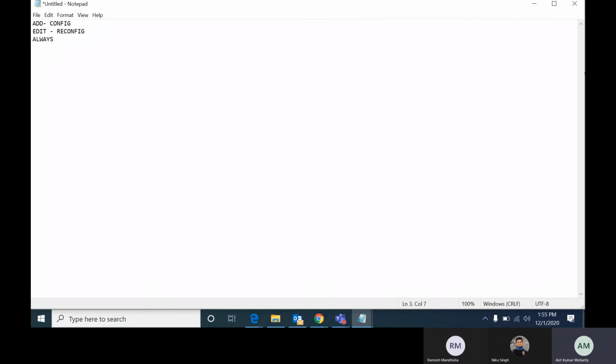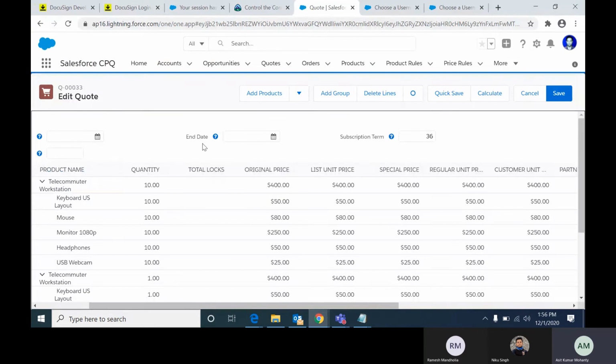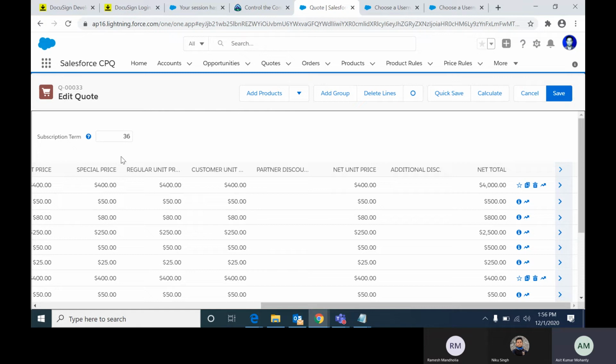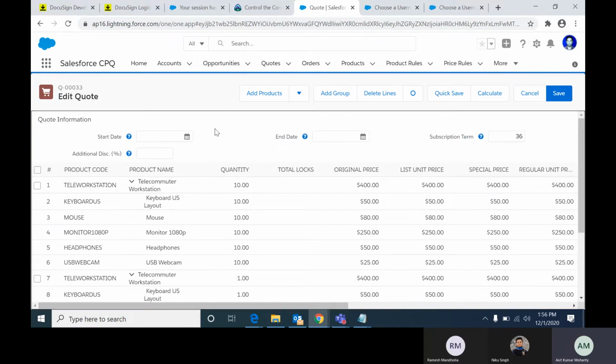Always or none means both configuration and reconfiguration. Sorry, both. Okay, so that means the first time also you can see the configuration page. After adding on the code you can see the range symbol and you can go back to the reconfiguration. Means click on this reconfiguration and go back to the configuration page. So first time, second time, that means configuration, reconfiguration. Okay, so this is how the configuration type and configuration event work for a bundle.